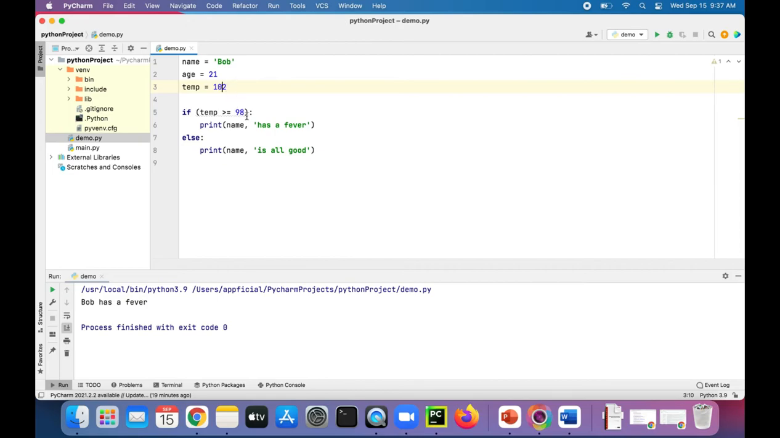And it doesn't matter what number it is, as long as it's greater than or equal to 98. If it's exactly 98, he still has a fever. But as soon as it's one number below, 97, Bob's all good. Yeah, so that's pretty much it. I think we covered greater than, less than, equal to, not equal to.